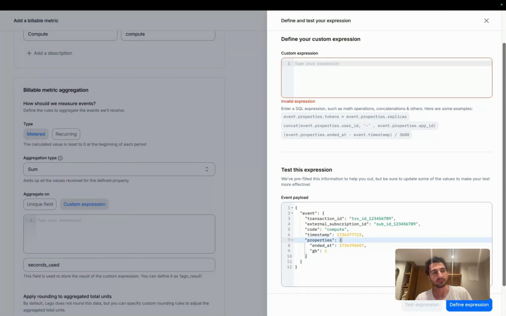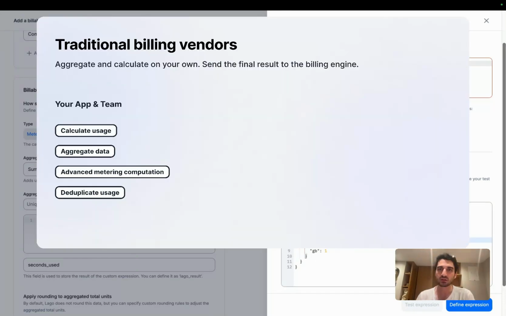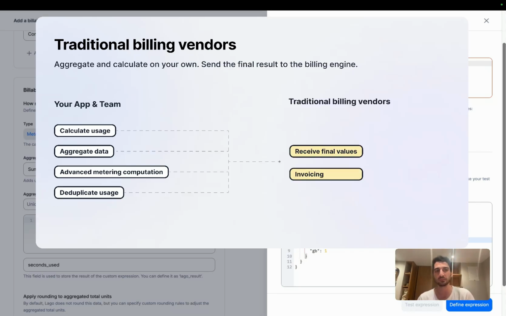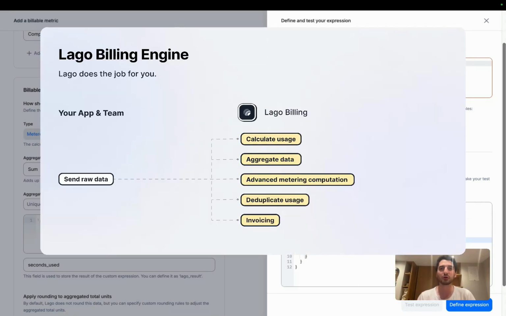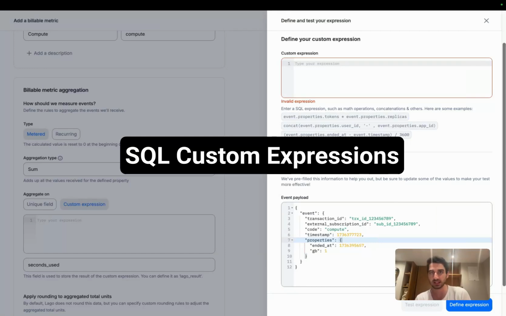So in traditional billing vendors, whenever you have to calculate metering and send usage, you often calculate and aggregate things on your side and then send the final values to the billing engine, right? And at Lago, we don't like this. We like when you send the raw usage and we do the job for you. And this is why we created the feature called SQL Custom Expression.